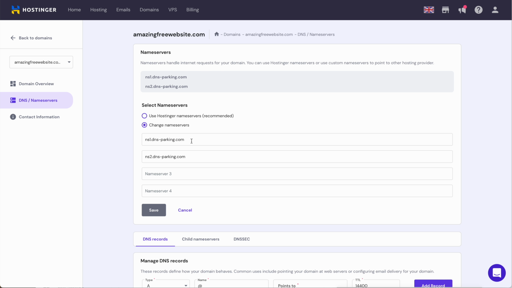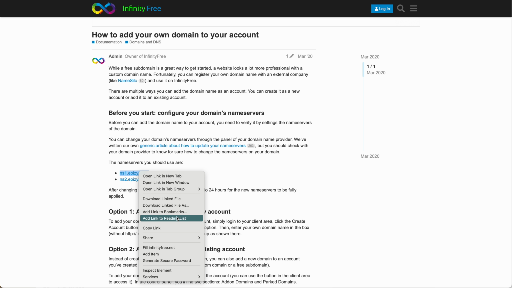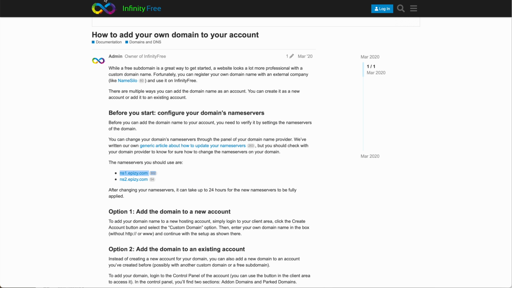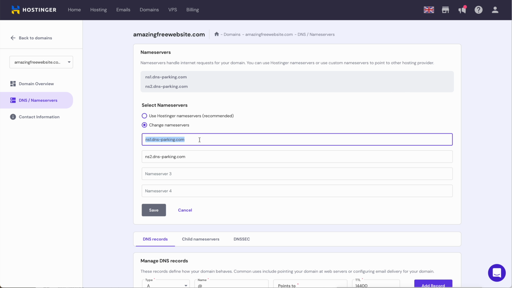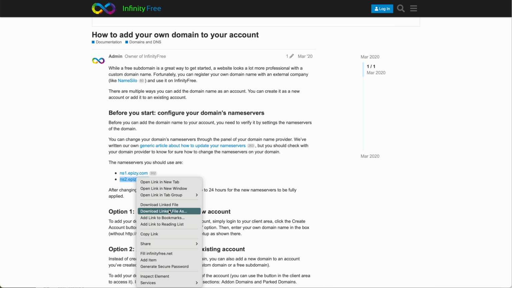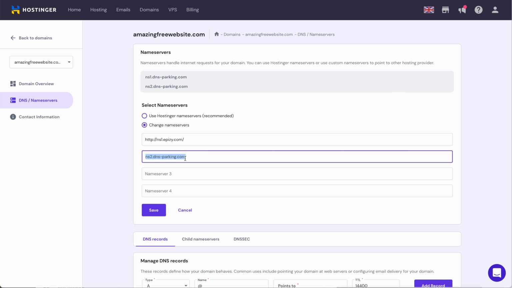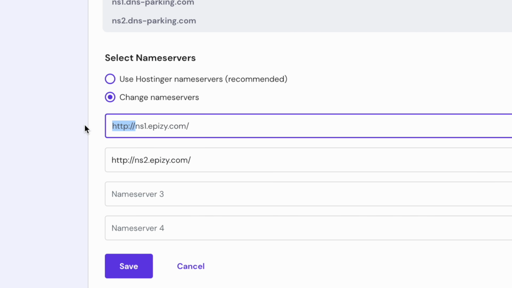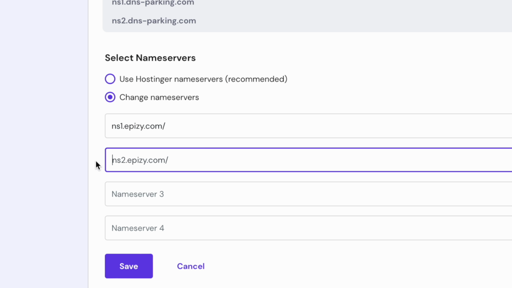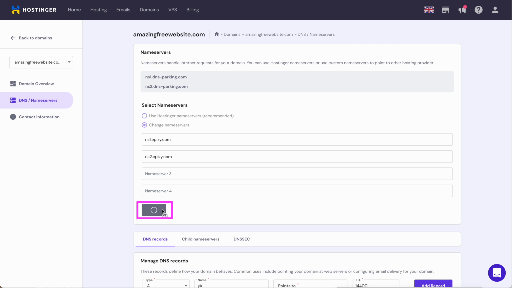Now go back to Infinity Free, and you want to get this information here. We want to do Copy Link, and then paste that link in. And then we want to grab the second link and also paste that link in. And then we just want to remove the https:// and also the slash at the end. So it's just the URL without that extra information. And then we want to click Save below that.